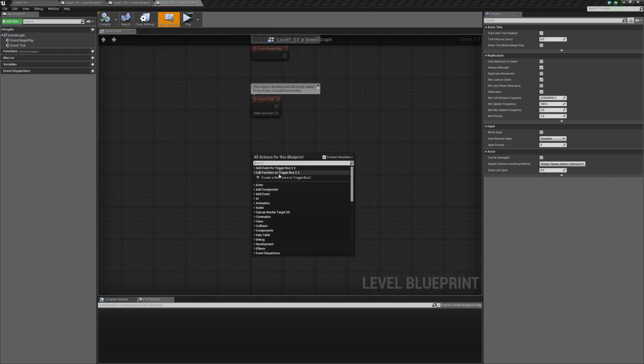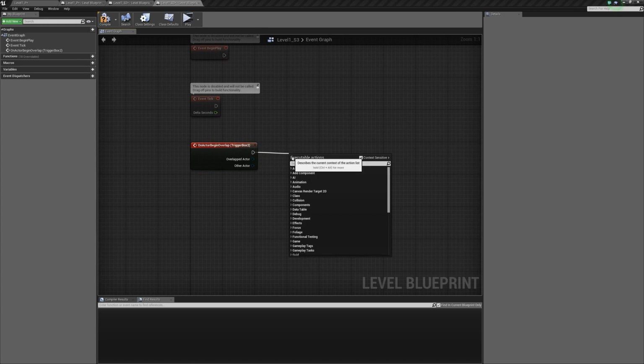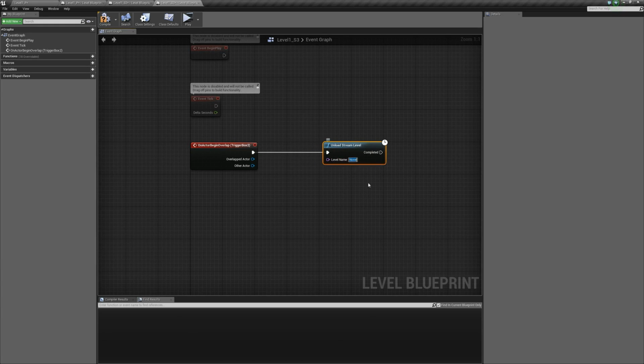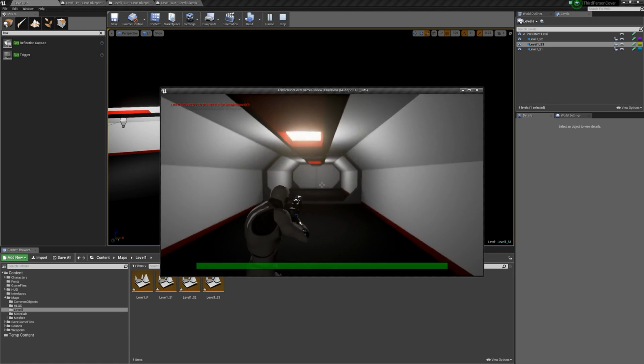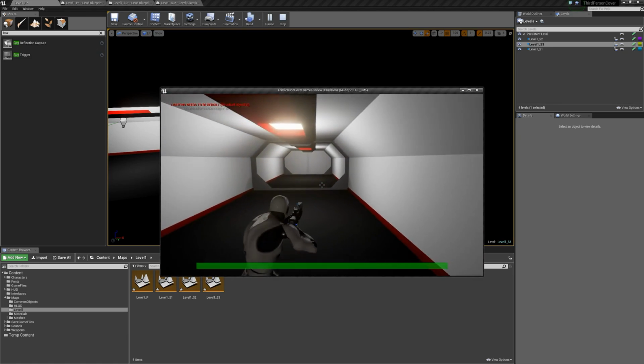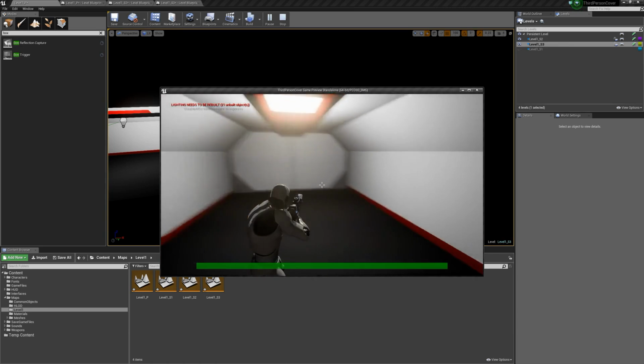And we're going to go ahead and right click and add an event for trigger box 2. And we're going to go to collision and add on begin actor overlap. And we're going to drag out and we're going to unload stream level. And we want to go ahead and unload level 1 underscore S1. So if we go ahead and hit compile and we hit play, if I move over into S2, our S3 area loads. And if we backpedal here, once we hit that box here, that area is going to go ahead and unload.